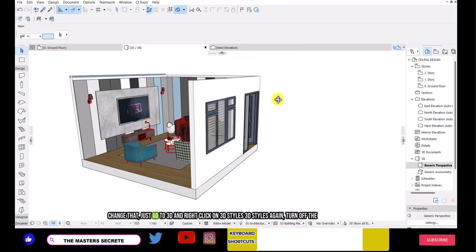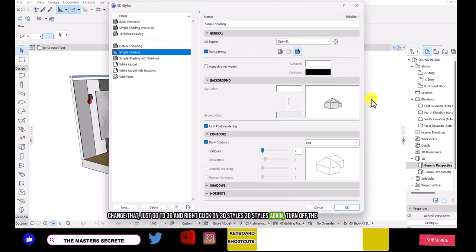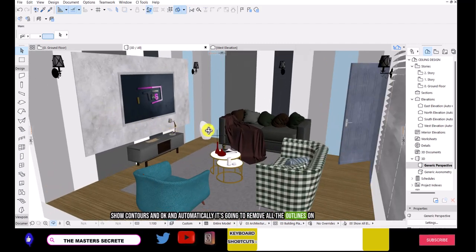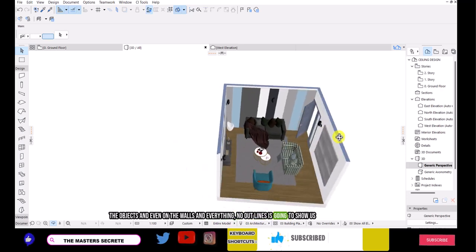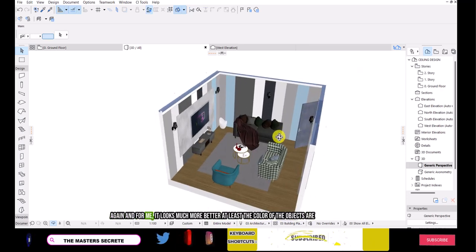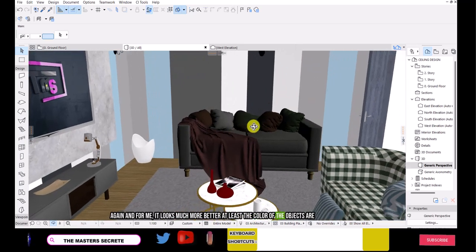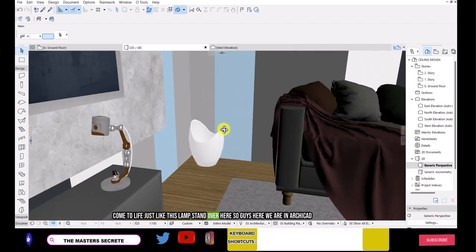If you want to change that, I have a simple method you can use. Just go to 3D, click on 3D styles, turn off show contours and OK, and automatically it's going to remove all the outlines on the objects, and even on the walls and everything, no outline is going to show, as you can see. And for me it looks much better. At least the colors of the objects come to life, just like this lamp stand over here.